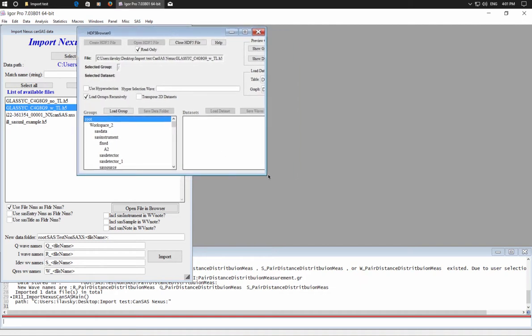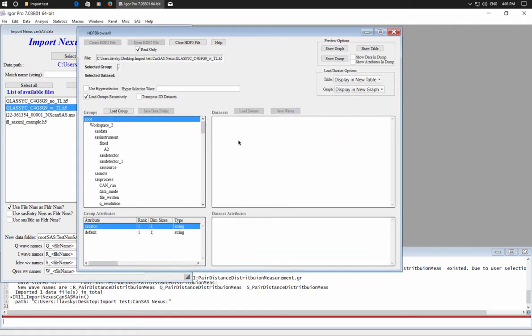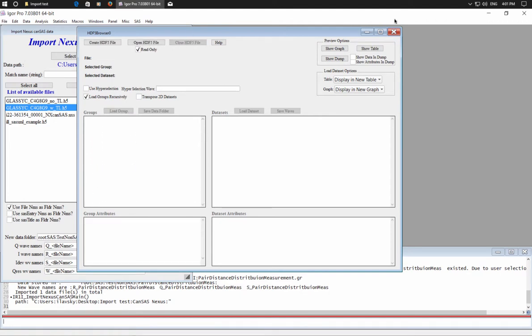and this is an Igor HDF5 browser, and you can see that inside this file there is a structure where you have SAS data, SAS node, and it's actually quite interesting how it's written in here, but I don't expect users to need to know it. Okay, so I'm just going to close that.